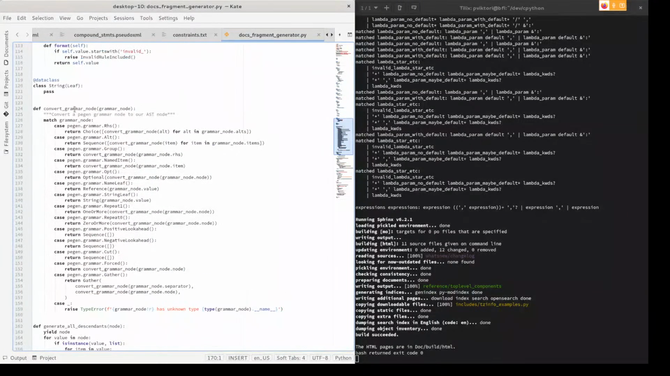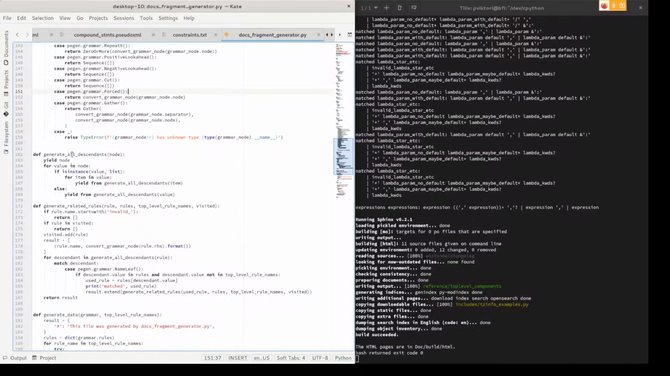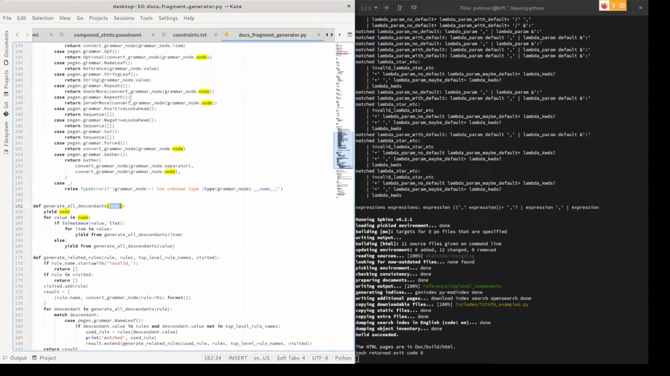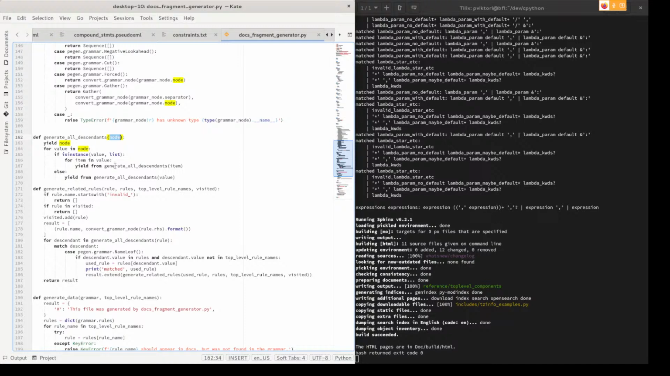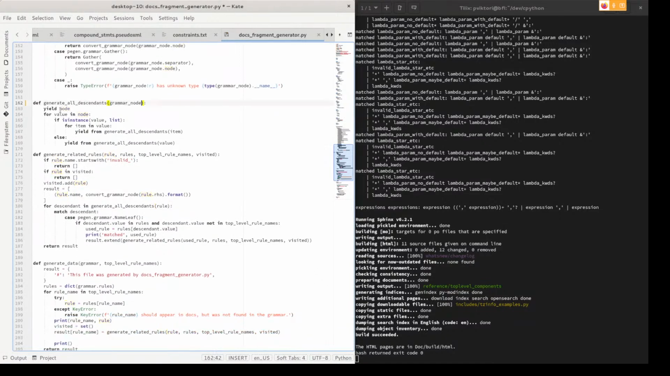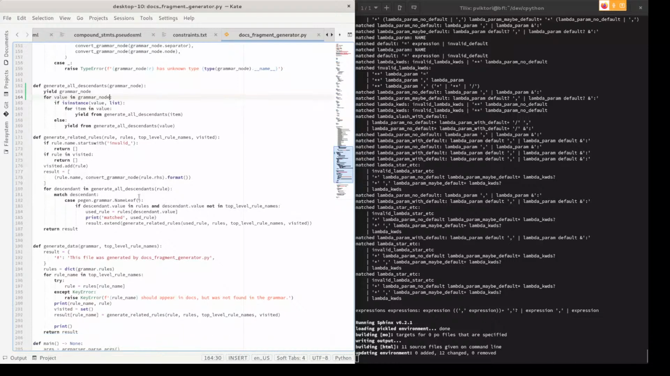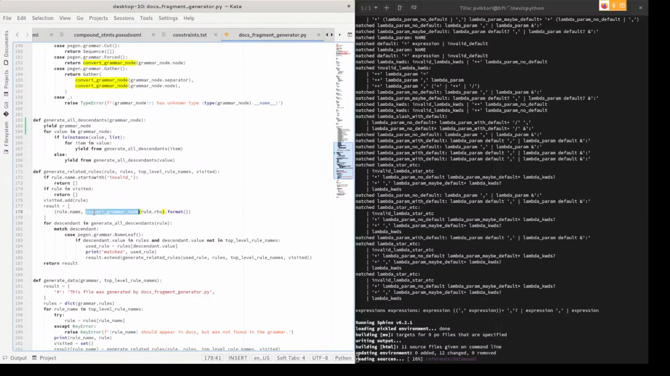So what do I have here? I have a convert grammar node function, which takes the grammar node and makes my class out of it. I have generate all descendants from a grammar node. Maybe I should call everything here grammar node to make sure I know what I'm working with. Oh, this is perhaps my own node. This takes a rule. Yeah, this is a grammar node. And when I want to generate related rules, I might want to use this converted node.